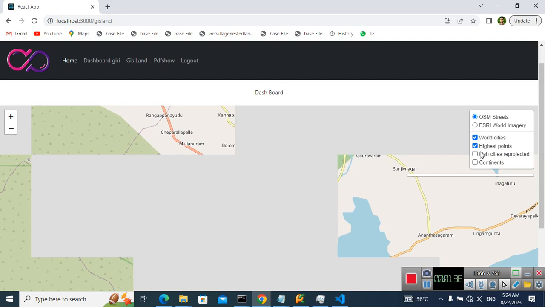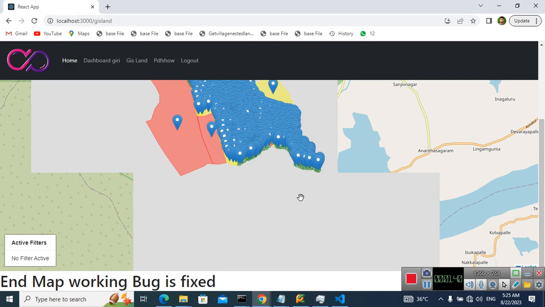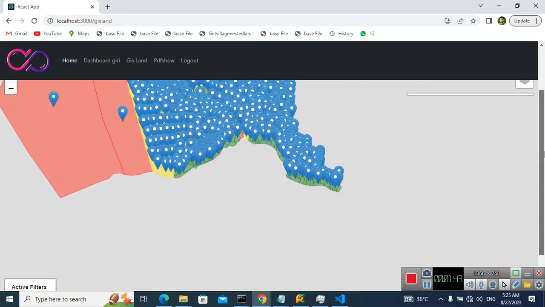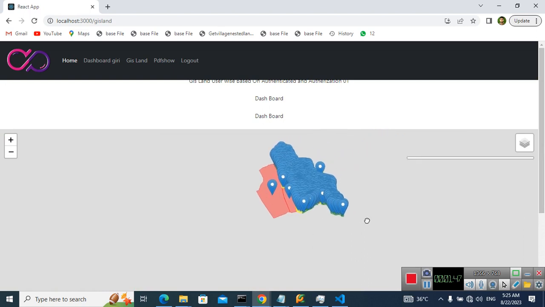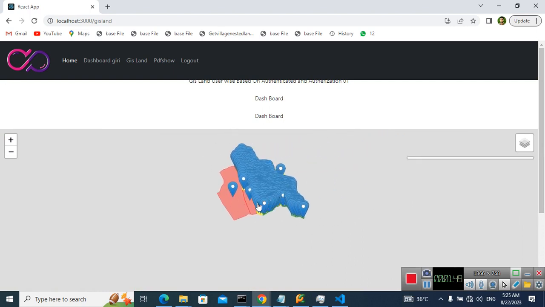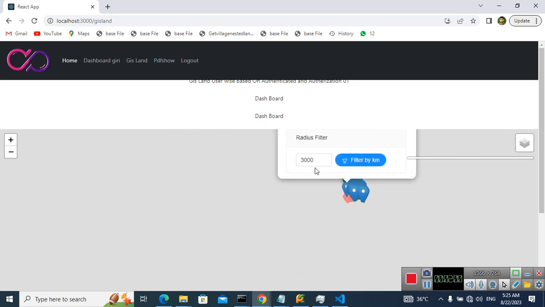I want to see certain map information here. On this map, I am showcasing existing vector data, marker positions, and polygon positions. Once I click the marker, I want to filter by a 3 kilometer radius. What lands are available?